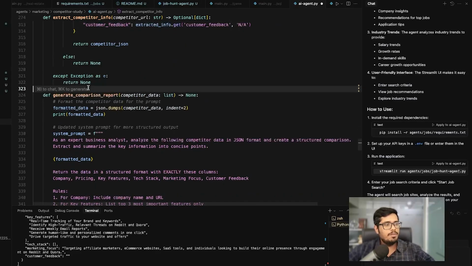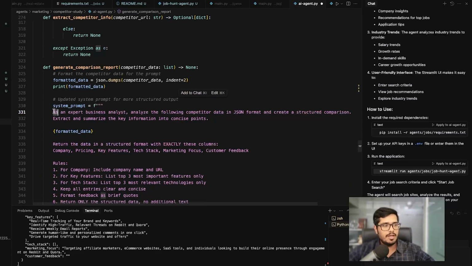And then generate comparison report. Now in this case, we use OpenAI. So: as an expert business analyst, analyze the following competitor data in JSON format and create a structured comparison.